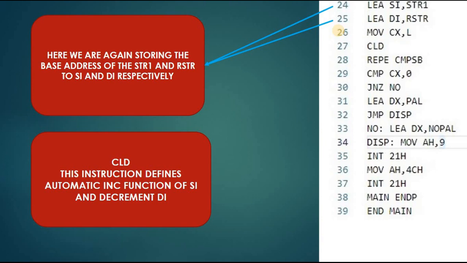Now, the 27th line is CLD, which is clearing the direction flag. This instruction defines the automatic increment function of SI and DI.